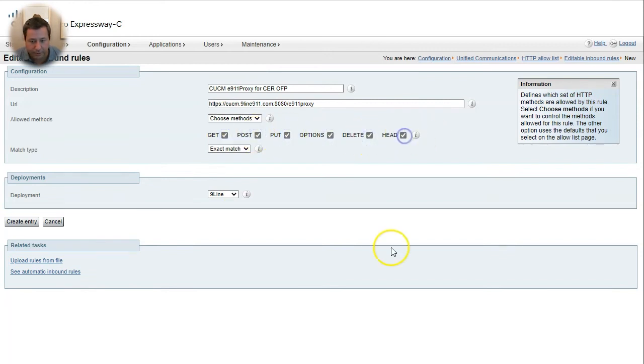Okay, so essentially what's happening on this screen is, first is just a cosmetic description so we know what this rule is all about. The URL represents the FQDN for the communications manager and is telling the Expressway-C it's allowed to proxy traffic from the Jabber client to the communications manager at this URL. And we're saying what kind of methods you can use: GET, POST, PUT. These are all just different methods in HTTP. The match type says prefix match, meaning match the beginning of the string. And then the deployment, this is a multi-deployment Expressway-C, so I'm picking the deployment for 9-line here.